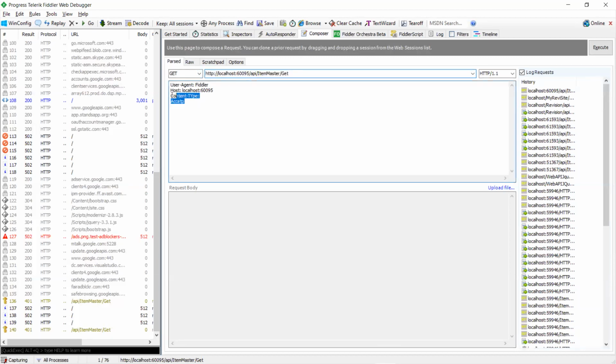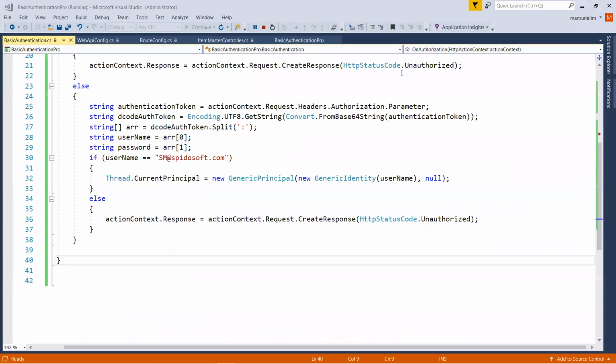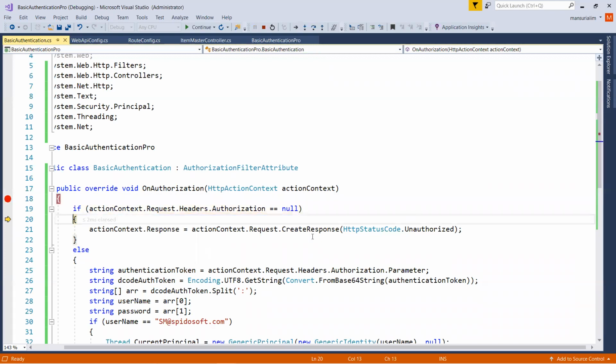Okay, here I have added this URL. Let's execute this. Once I execute it, again it will check whether there is something in the header or not. If there is nothing, it will not work.